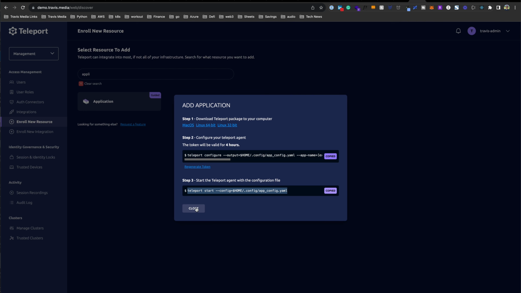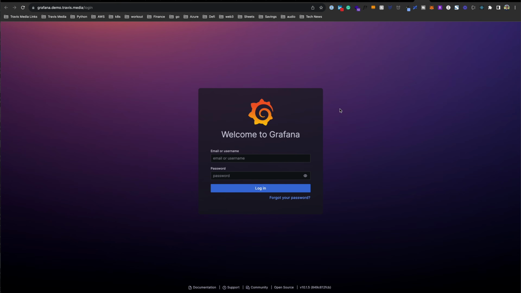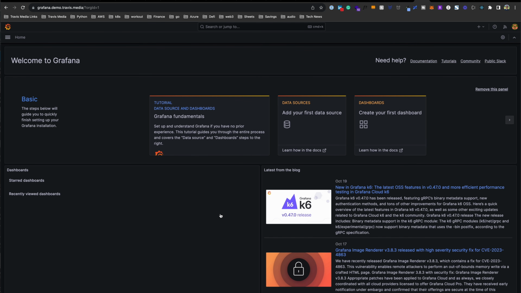So now if we go back to our resources page, there's Grafana. It's that easy. And my role allows me to access it, so I'll just click launch to launch the application. And here's my login screen at grafana.demo.travis.media. And the default is just admin and admin. And actually, I'll just skip this for now. And there's Grafana. And if you get this origin not allowed, that's a quirk with Grafana. And if you see that issue, it's an easy fix. Let me know, I'll let you know below how to fix that.